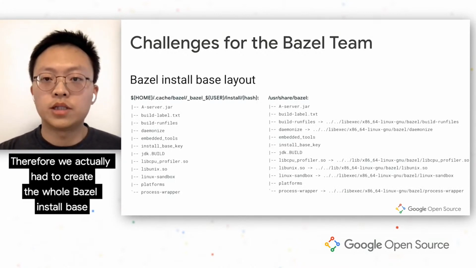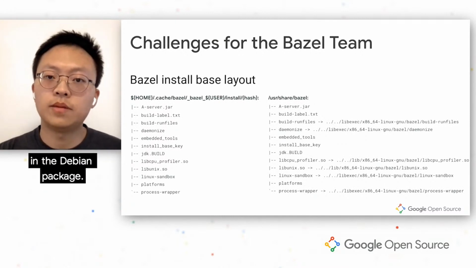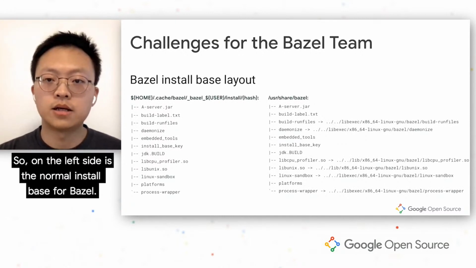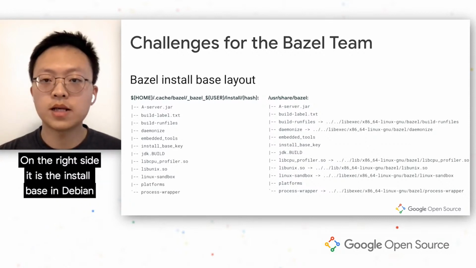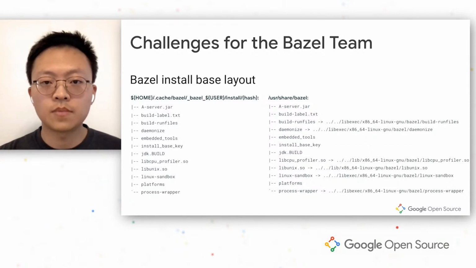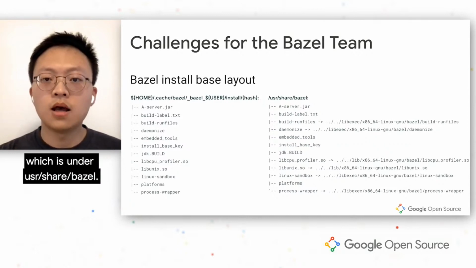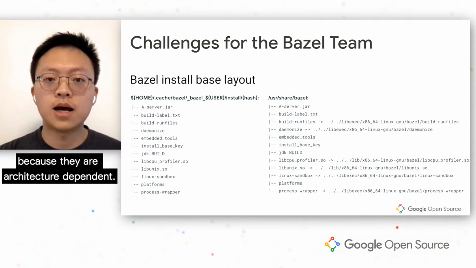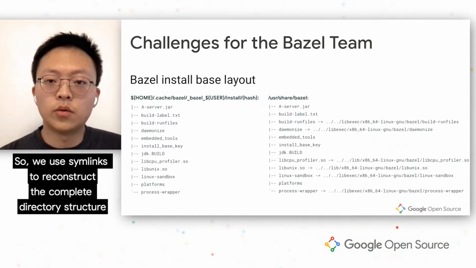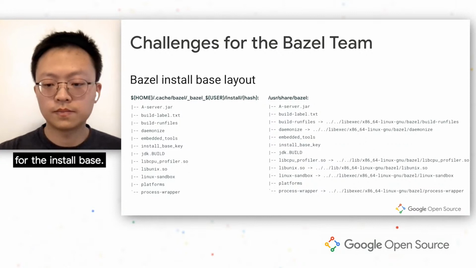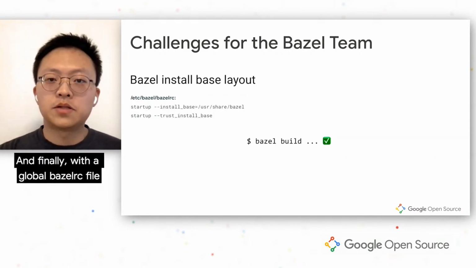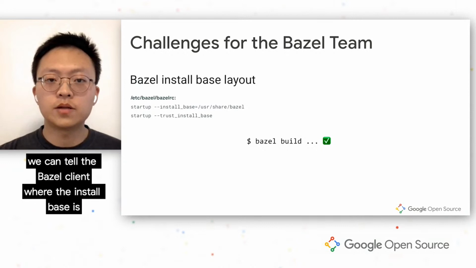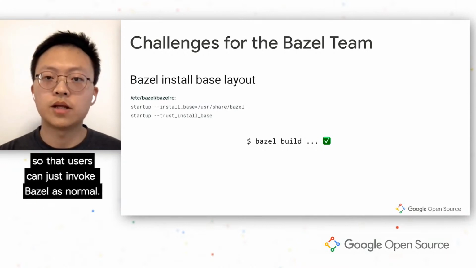Therefore, we actually had to create the whole Bazel install base in the Debian package. So on the left side, it is a normal install base for Bazel. On the right side, it is an install base in Debian, which is under /usr/share/bazel. However, the C++ binaries should be installed in certain directories because they are architecture dependent. So we use symlinks to reconstruct the complete directory structure for the install base. And finally, with a global bazelrc file, we can tell the Bazel client where the install base is, so that users can just invoke Bazel as normal.